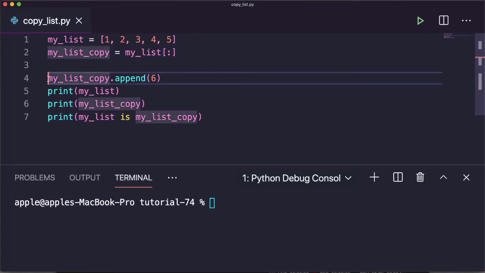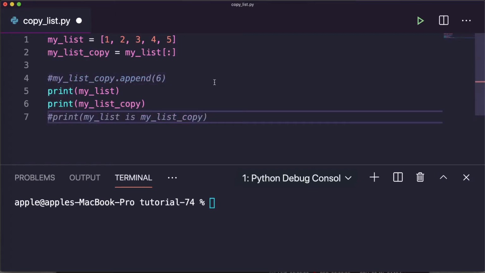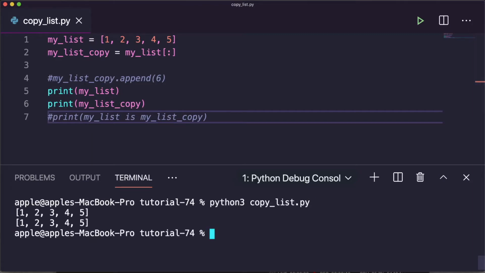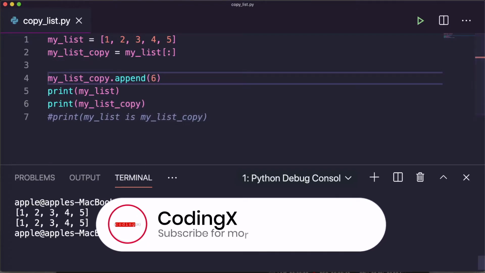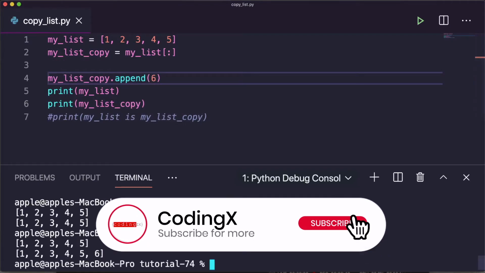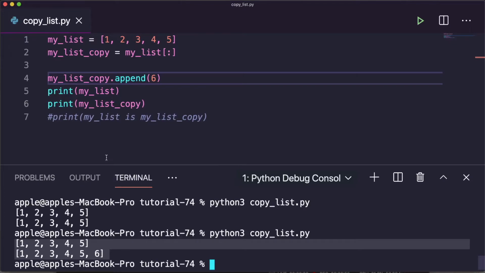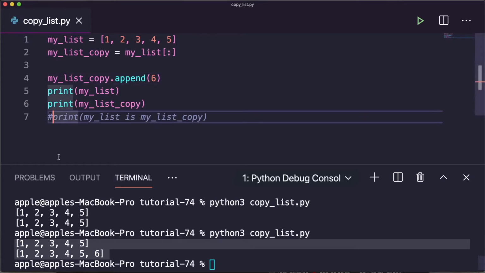So here, let me comment this one and this one. Okay, here we'll print the same list. Here it is: 1 2 3 4 5. If you execute this one and execute again, here it is. It is the same as we saw previously. We just duplicate the reference and make it another reference with a variable.